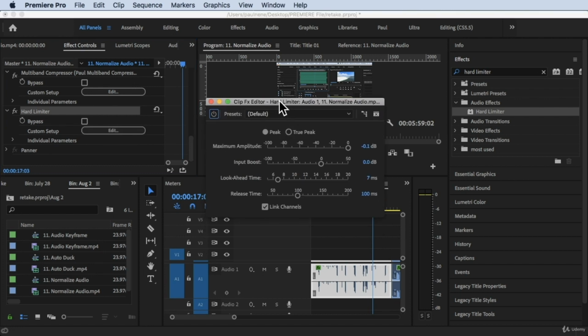Then you will see this dialog box, the clip effects editor. The maximum amplitude is 0. Right now if you play this, it's all peaking to 0. Now I'm going to reduce this maximum amplitude. Let's try to reduce it to around -40, or -39, but not -30. That's okay. So click on that.